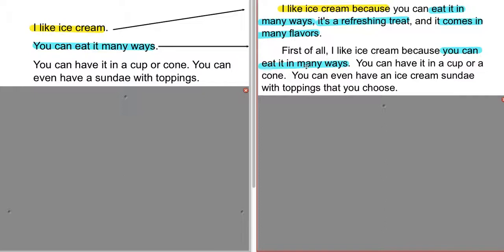There's my first bullet. Now I'm going to elaborate. You can have it in a cup or a cone. You can even have an ice cream sundae with toppings that you choose. Notice how this paragraph is also indented. This would be my first body paragraph.